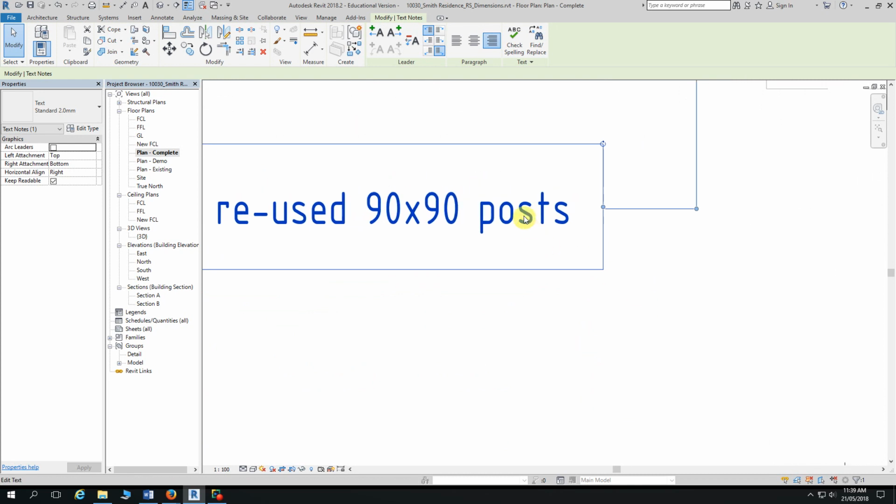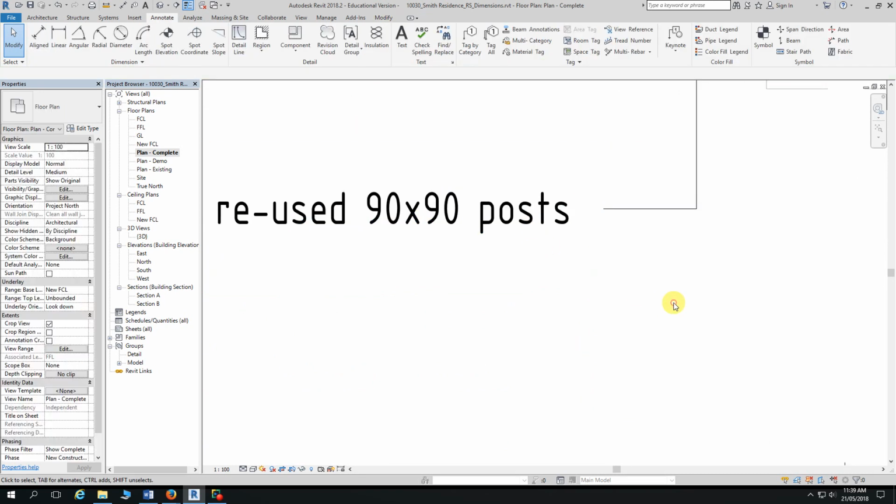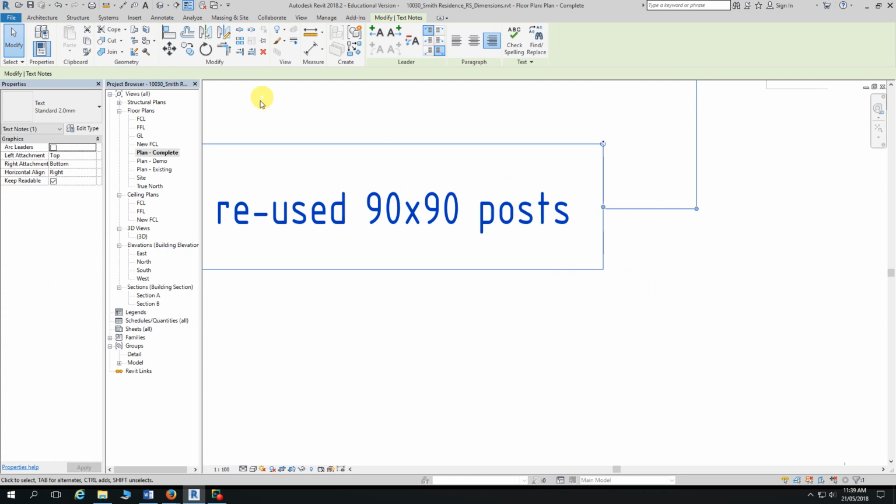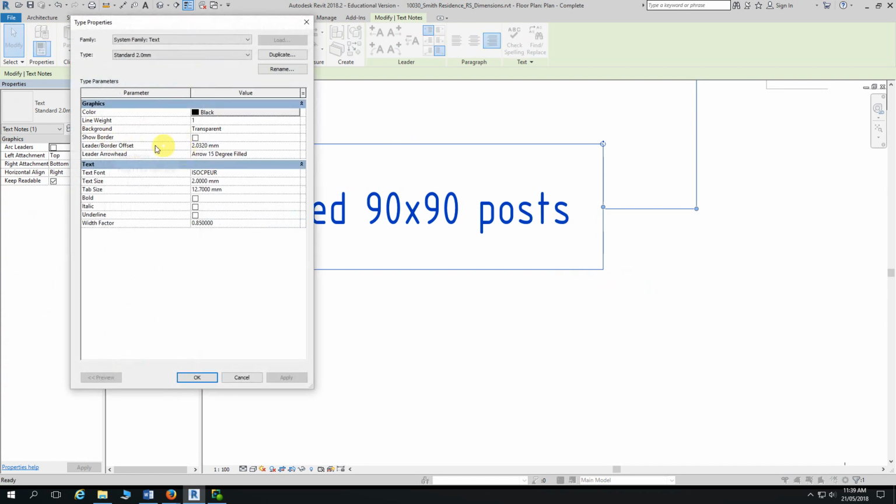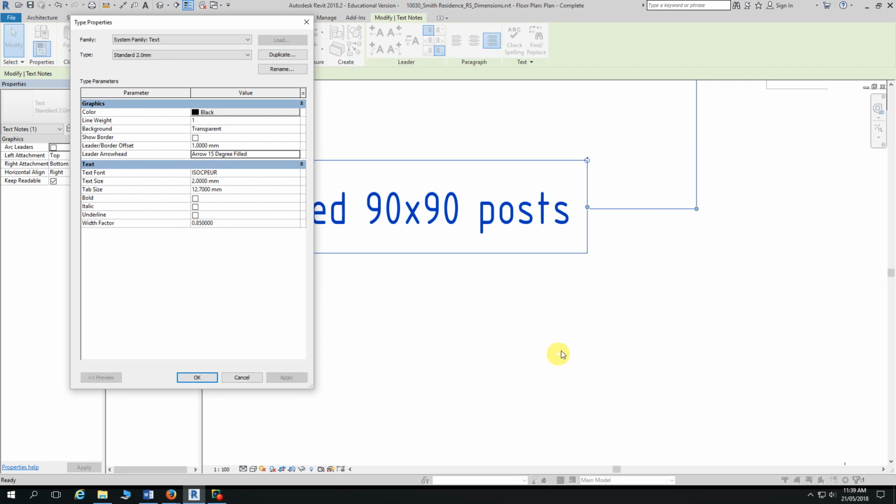Now, as I said before, the leader border offset, which is this 2 mil, is the distance between the end of the text and the start of the leader. So if we make that 1 mil, for instance, it just brings the start of the leader arrow closer to the text itself. So we'll do that.